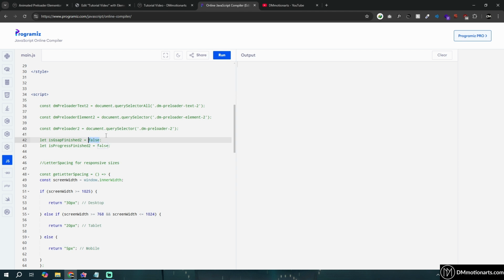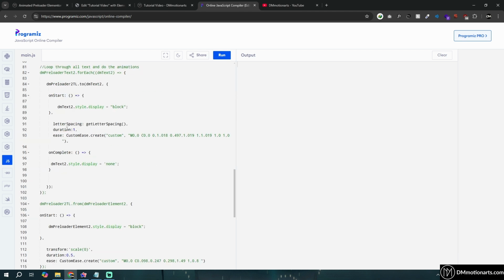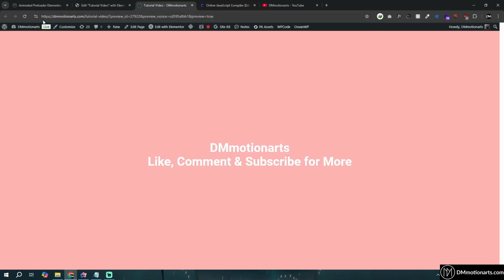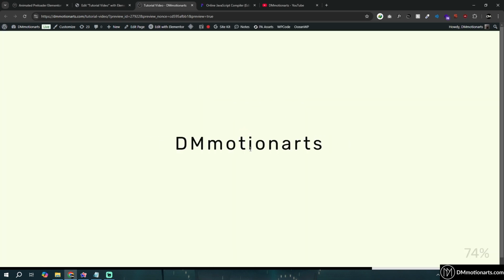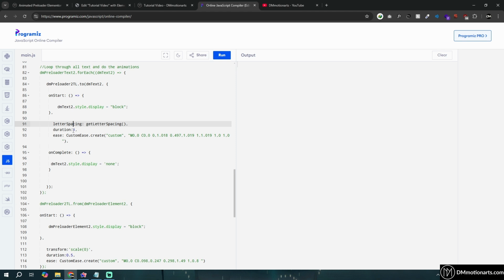Check the first preloader video, which is like 20 minutes, I think. Just watch that at least fully so that you understand what this does. This one is basically how much duration it should be for the letter spacing. So if you want this duration, which goes around like this, how much duration it should take, then you could change this one.